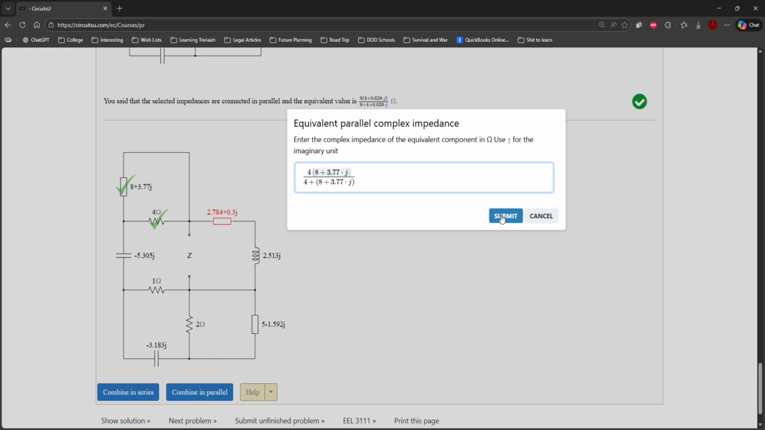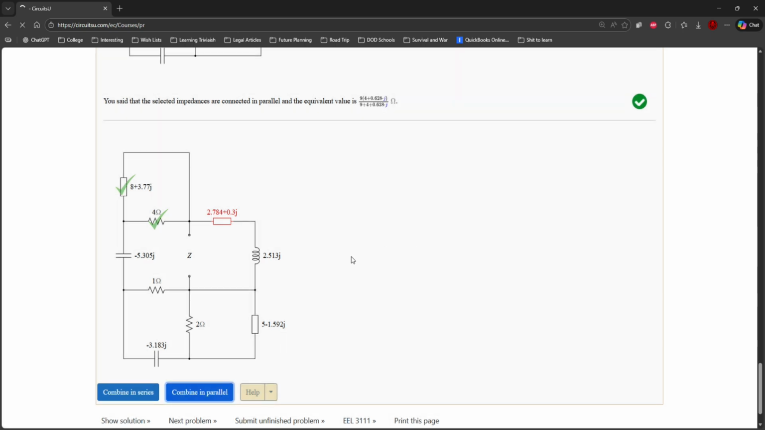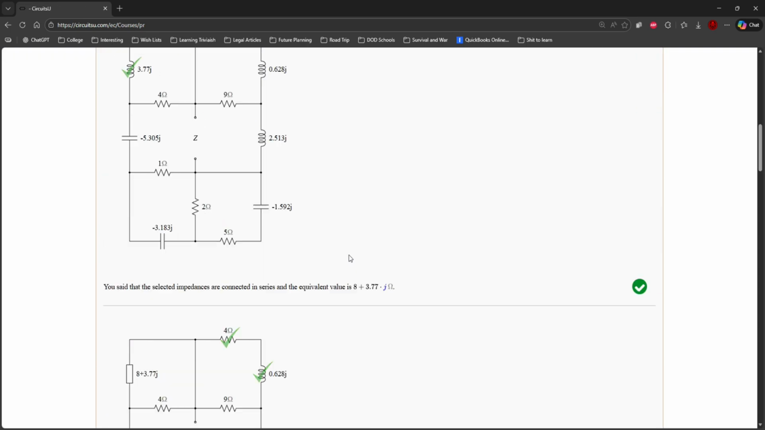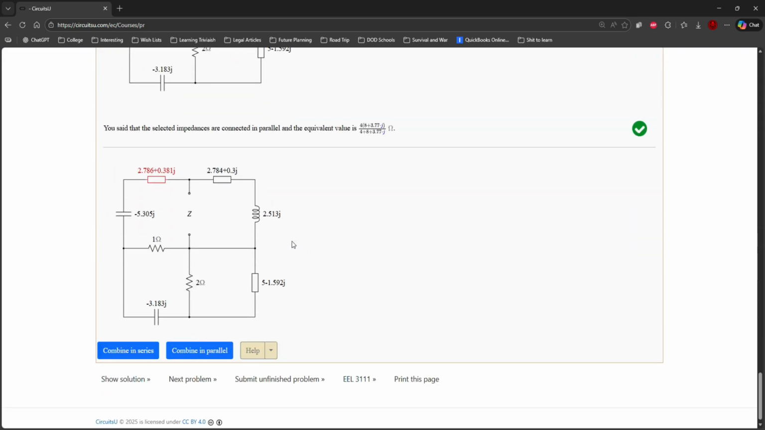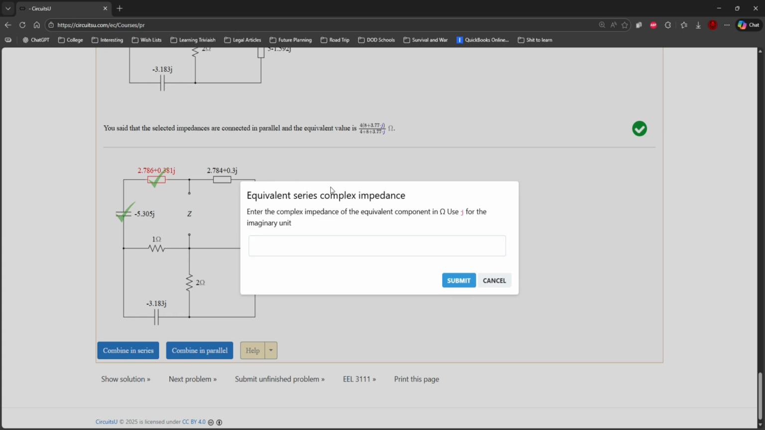And here we check that it's correct and send it to continue to simplify the system. And now this next part is more or less self-explanatory. We rinse and repeat the same process. Some are going to be in parallel, some are going to be in series, and our goal, of course, is always to see what's available, and something almost always is available.